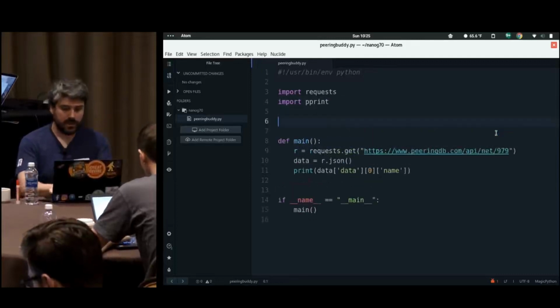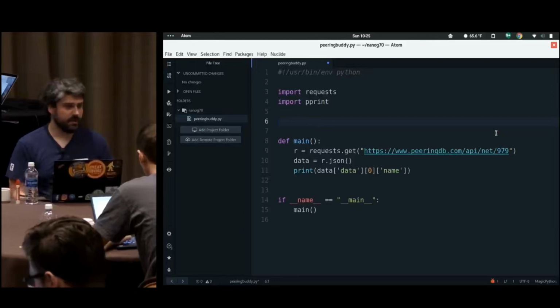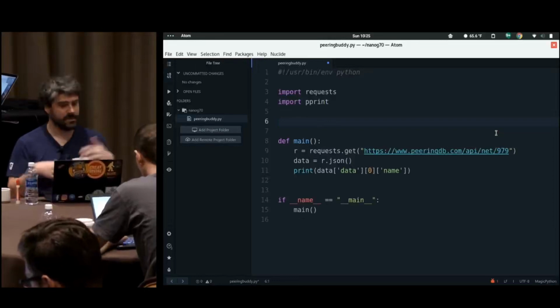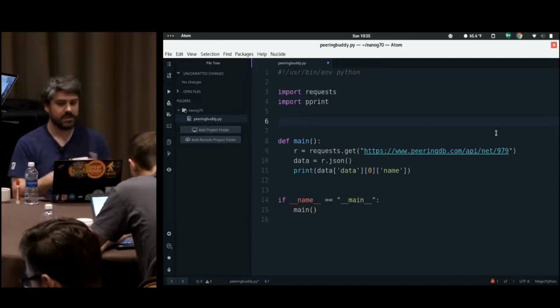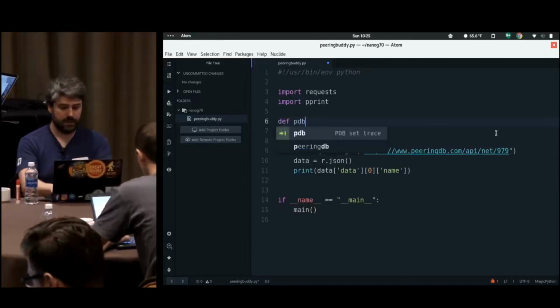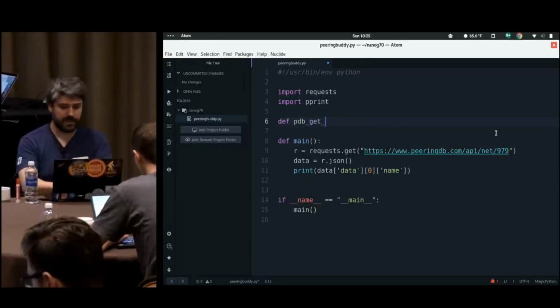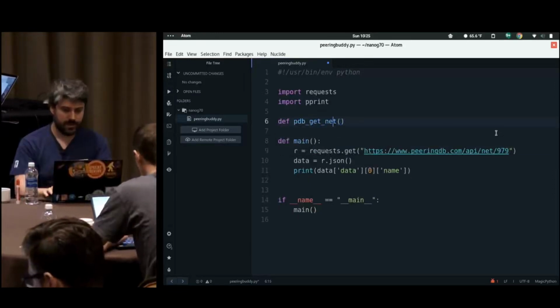It's good practice to separate your code out into different units, different functions that do particular things. This helps out in testing. This helps out with refactoring if I need to change a little bit of code. It's just good practice. We could put everything underneath main here, but let's actually create a new function called pdb-get-net. Or actually, let's call it query-net.